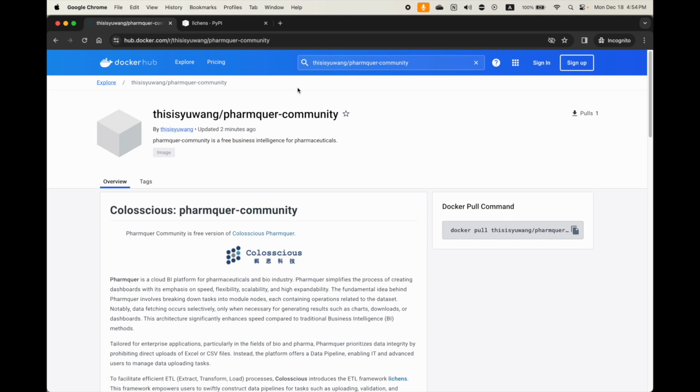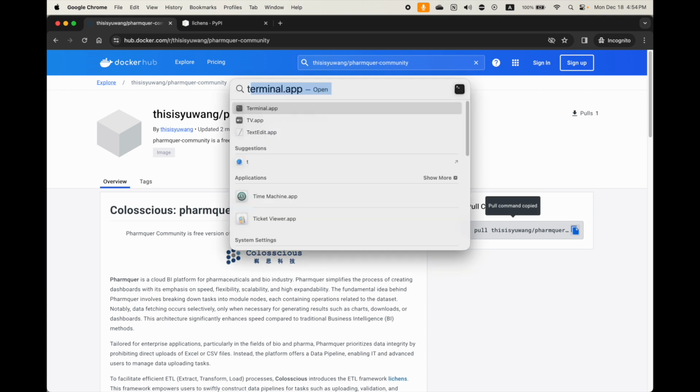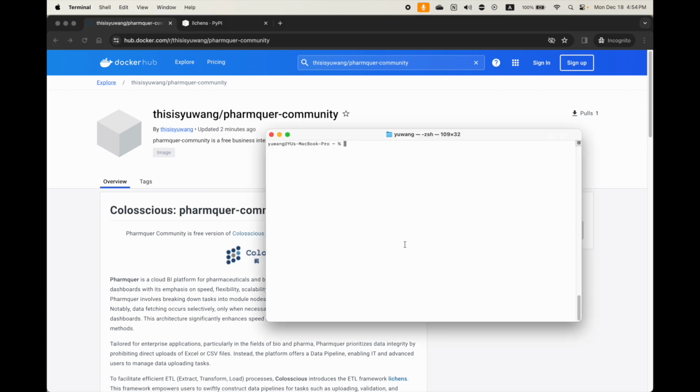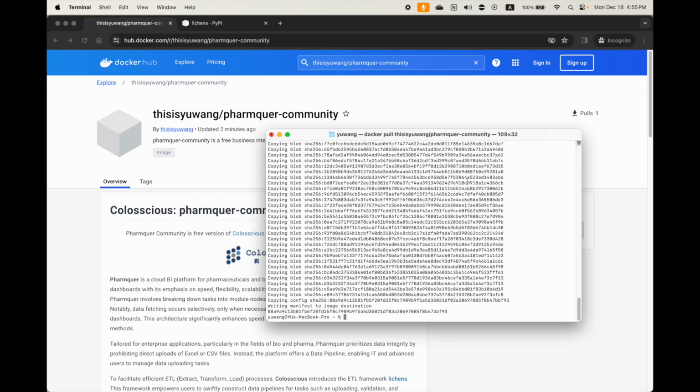After the container service is set up, we are going to pull the image of Pharmquer Community. You can visit Pharmquer Community's page on Docker Hub. We document all the examples and the configurations on the page. So here I just copy the command from Docker Hub and pull the image. Alternatively, you can pull the image with the desktop view as well.